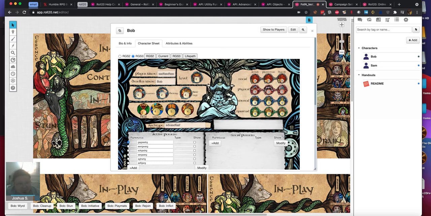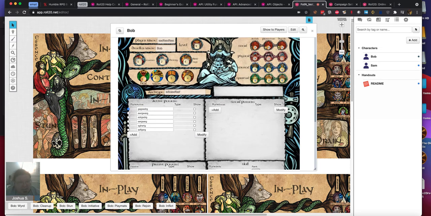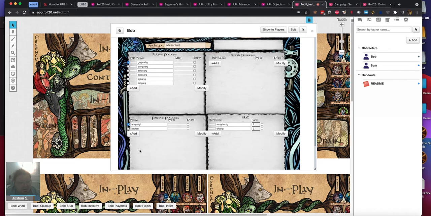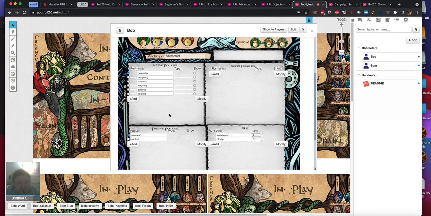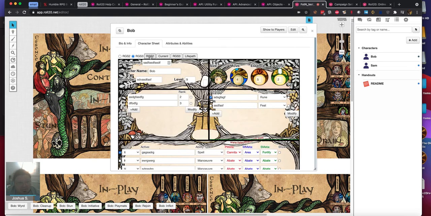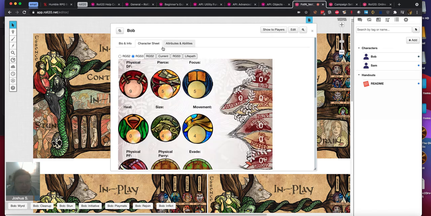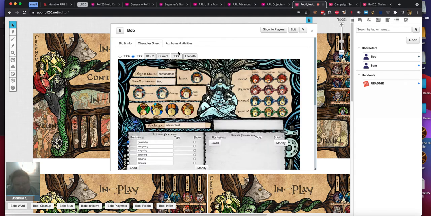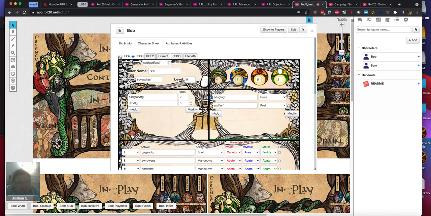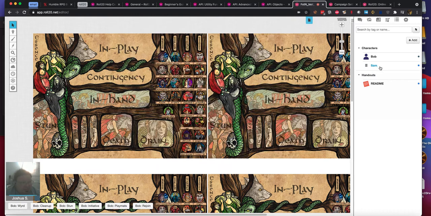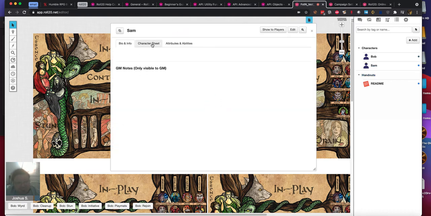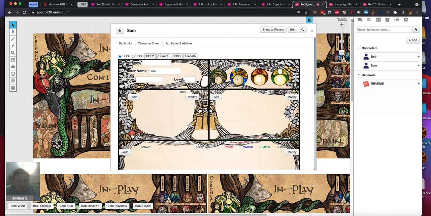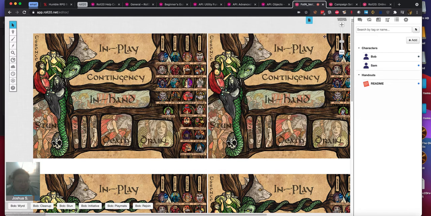You'll notice that this is already propagated. And you'll note that you have the abilities here that I loaded in from RGS2. I recommend not switching back and forth. Just decide which one you are going to use. So let's say Bob is an RGS2 character. This is why I made 2 of them. Let's go into Sam. Sam's going to be an RGS3 character.